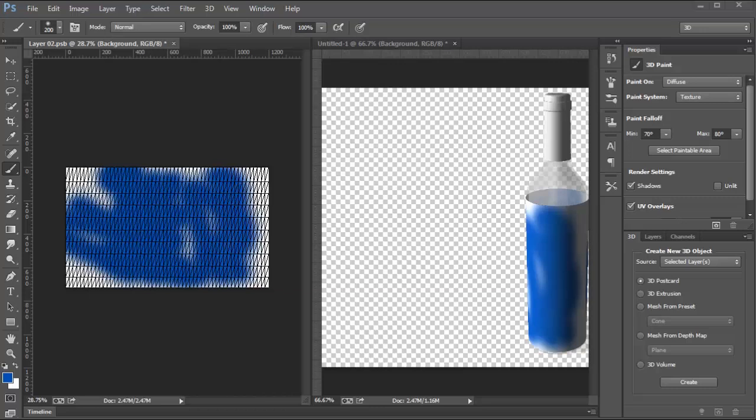Another enhancement in Photoshop 3D is the unlit feature. This gives an object the ability to ignore properties that could be distracting to you, such as bump maps, lights, and things of that nature. I'll show you how that works.